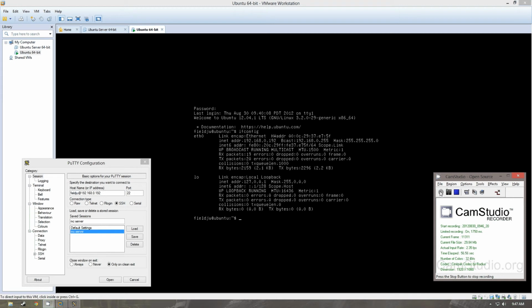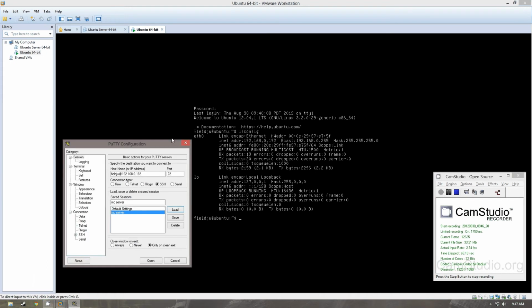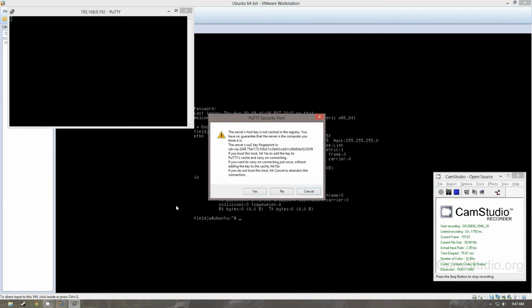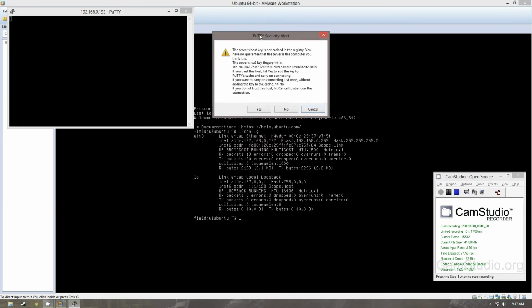To get started, I've typed in the command ifconfig so I can see what my IP address is for the virtual machine, and I've gone ahead and put it into PuTTY. It'll be your username at your IP address and the port that your SSH is configured to, which is 22 by default. So I'm going to hit open, and if this is the first time you're connecting to it, it'll ask you if you want to add it to your known hosts. Obviously you'll hit yes or it won't connect.